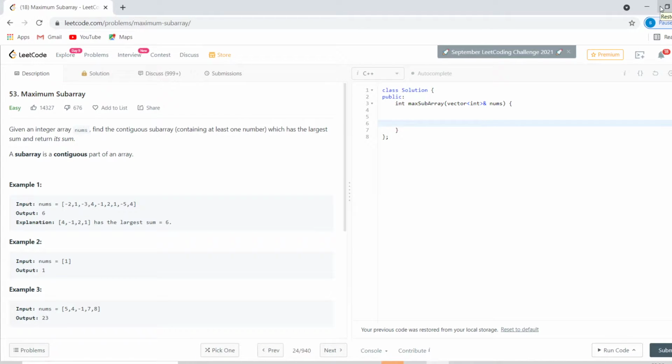Welcome everybody. So our next question is maximum subarray, and the second name of this question is Kadane's algorithm, which is very important. Although the question is easy, it's very important because most of the companies ask this question, ask this algorithm actually, Kadane's algorithm.